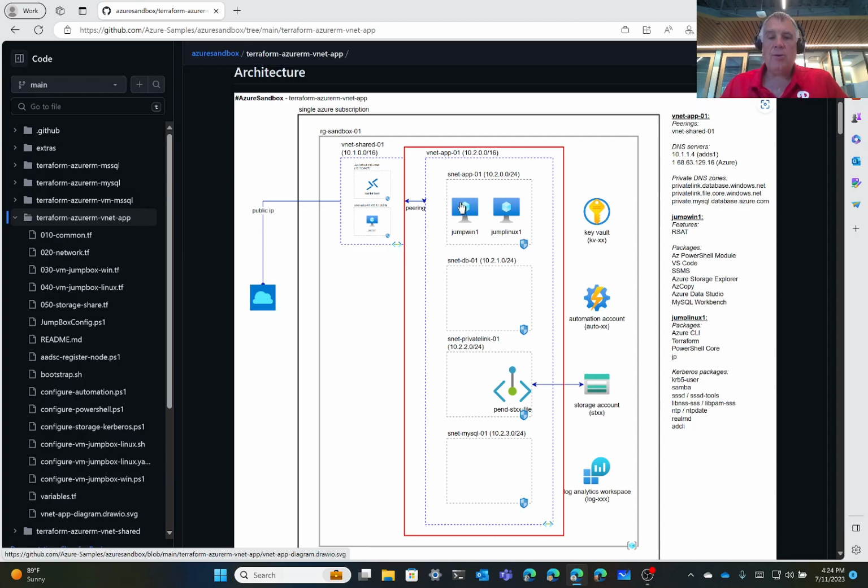And I do that using Azure Automation Desired State Configuration. So as part of this configuration, we're going to make changes to our automation account so that we get those configurations for JumpWin1 uploaded and compiled so that we can register JumpWin1 with Azure Automation Desired State Configuration.